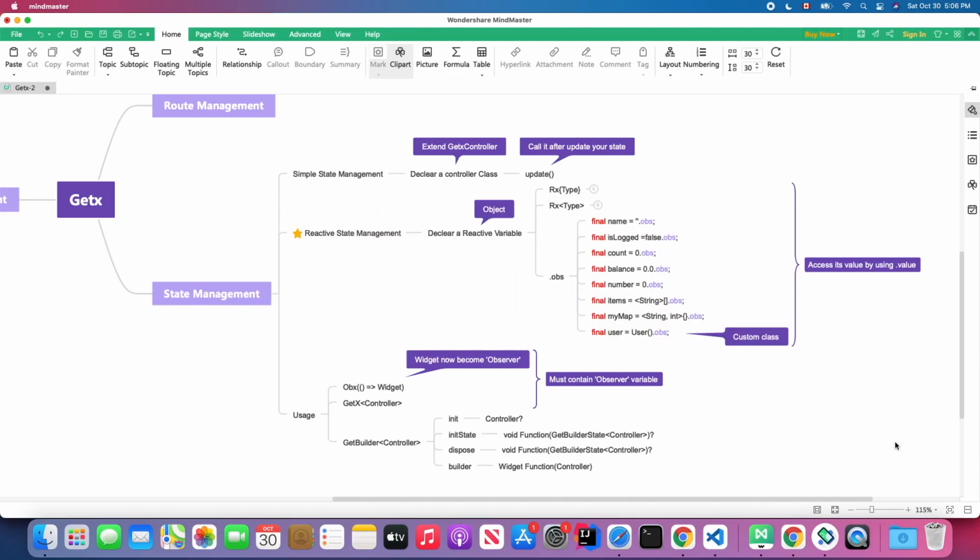And after we finish this entire GetX series, I will use the GetX package to create a Flutter app from scratch. So I will teach you how to separate your view, your controller, and your business logic, and complete the application from scratch.